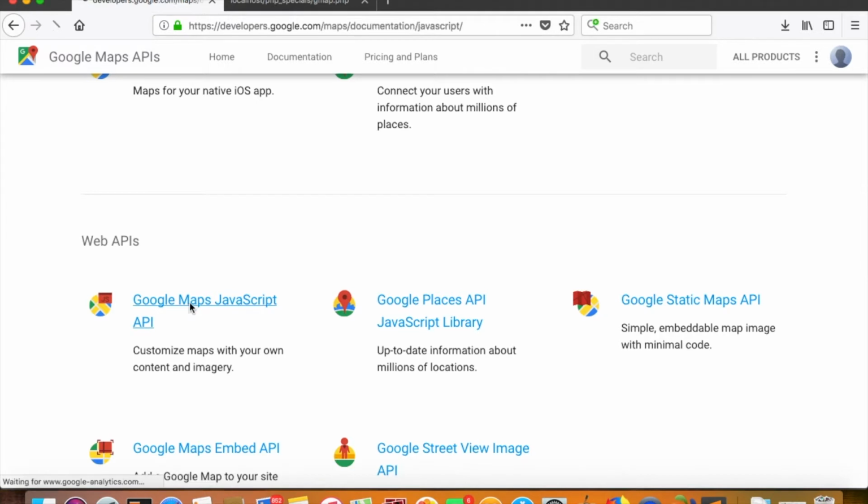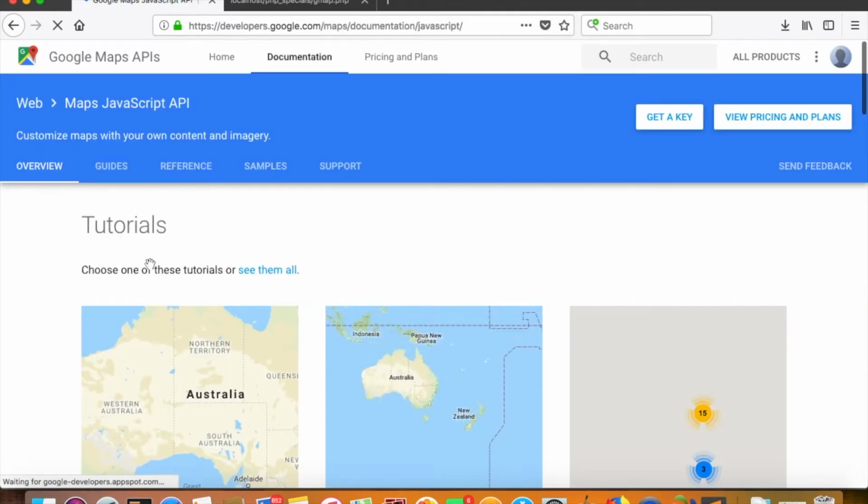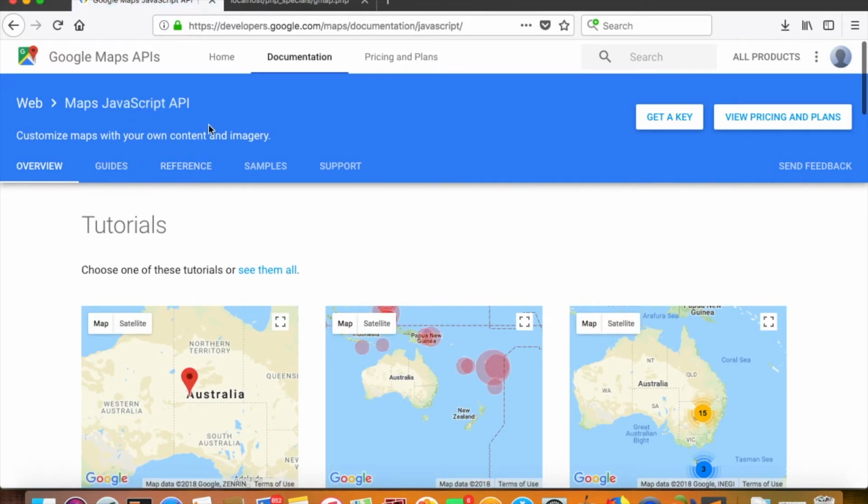You can just click on it and you will see some resources. If you want to go through the tutorials provided by Google Map itself, you can go through the guides, references, sample examples, and support from Google, which covers some questions and answers. You can go through this if you want, but I've already gone through this and prepared a script for you which you can use.